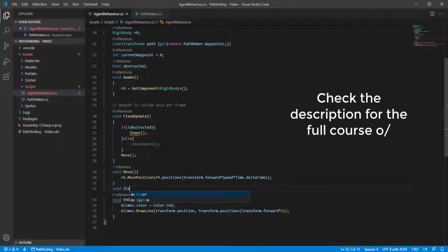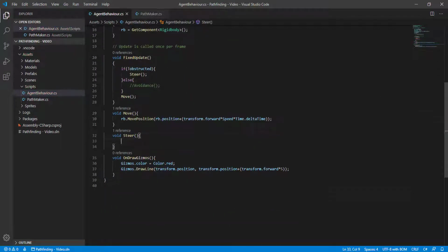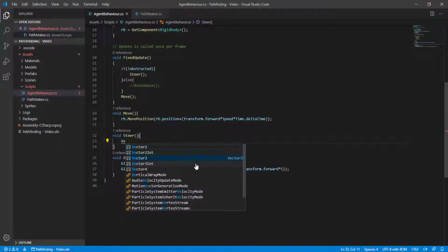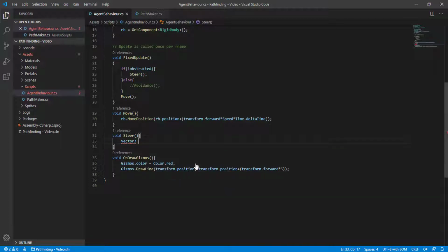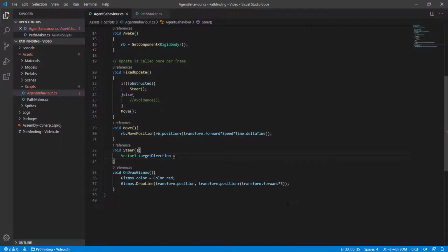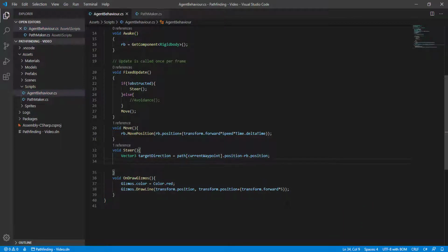So for the steer, first we need the direction. If you know a bit about math and vectors, it's going to be a bit easier to understand. So the target direction is the target, which will be path current waypoint position minus the current position. And then we need to make a new direction.